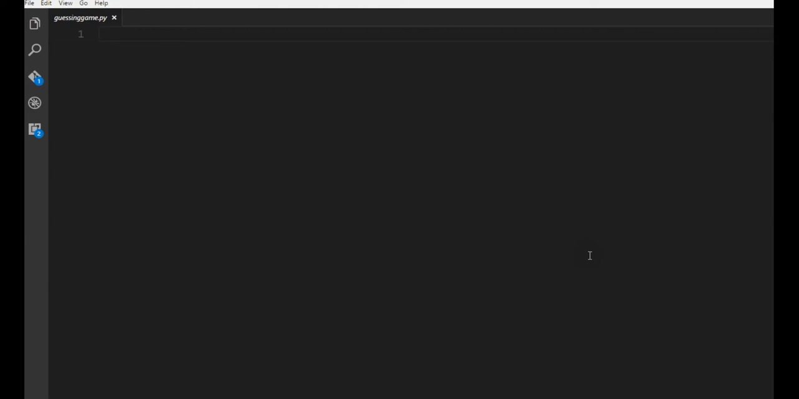Now that we're in our text editor, let's plan our game. We're going to do that with a bunch of comments. This is our plan: plan the game. So what does our game want to do? This is a random number guessing game, so the game is going to pick a random number.